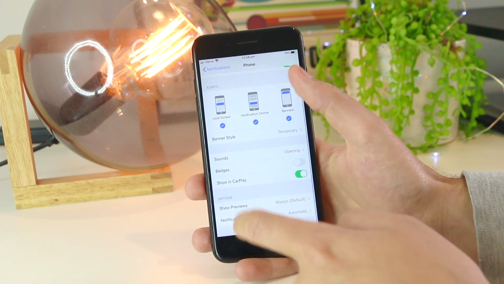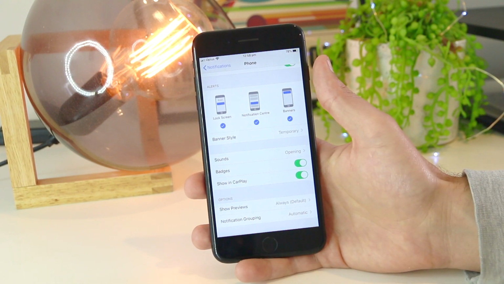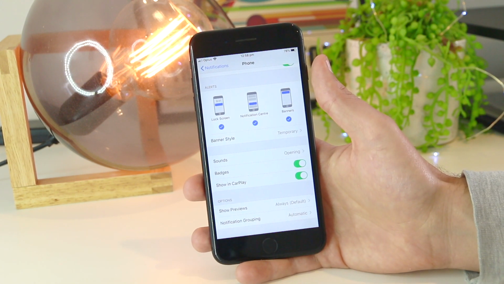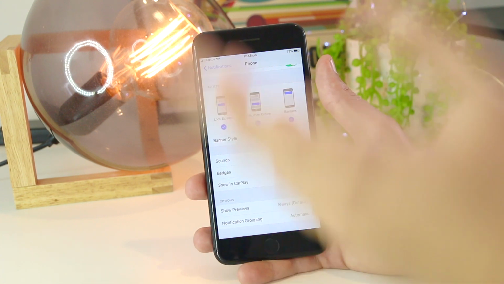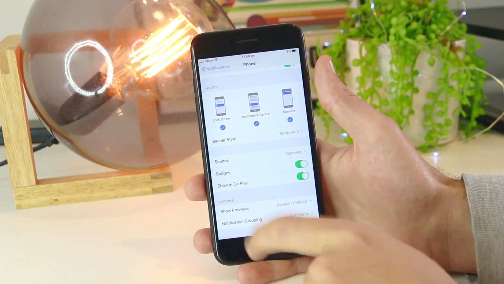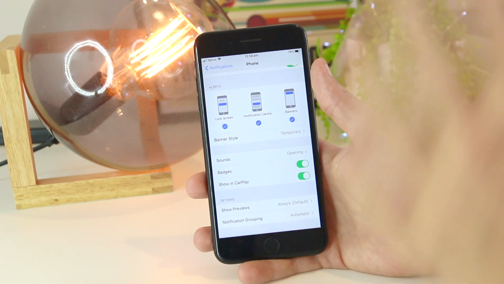And if I just scroll down a bit further, I can also go to badges and turn this on as well. So now whenever I get a missed call on my iPhone device, I will get it on my lock screen, and I'll also get a notification in the missed call area on the phone app and also on the home screen as well.